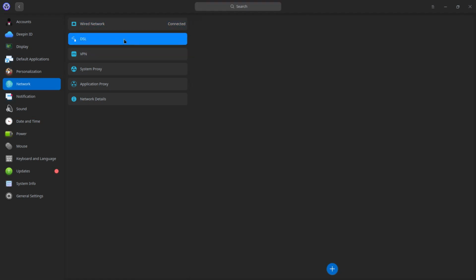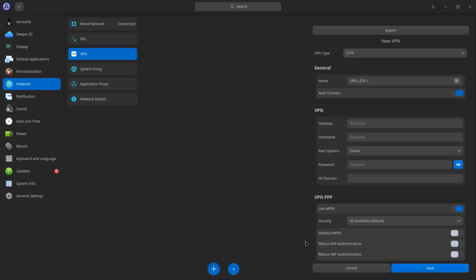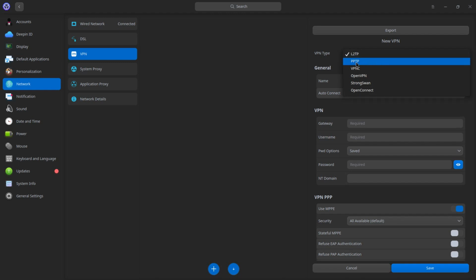If you are somebody that uses DSL, which I doubt, you can add a DSL connection here. Also, a VPN connection can be added by clicking on the plus sign. And let's see how many VPN types are supported out of the box. So there's the usual Layer 2 Point-to-Point VPN.